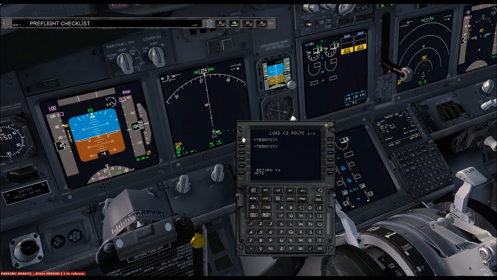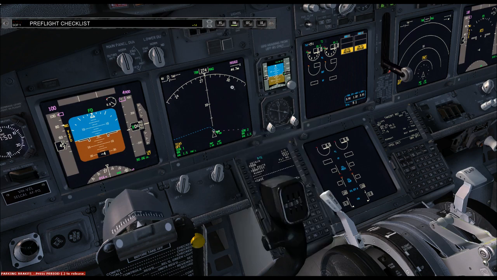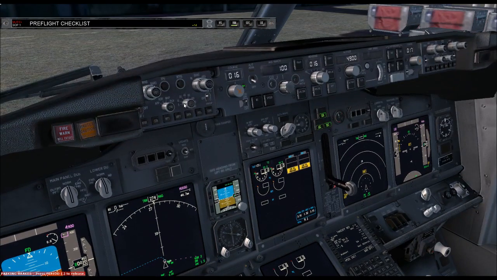Alright, so YBBN into Sydney. Awesome, we got one. Alright, there it is. No, that's not it. I think that's runway 19. Let's go to the other one. Please tell me that's not runway 19.